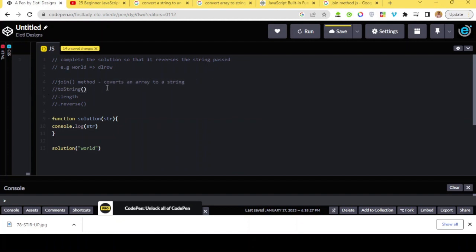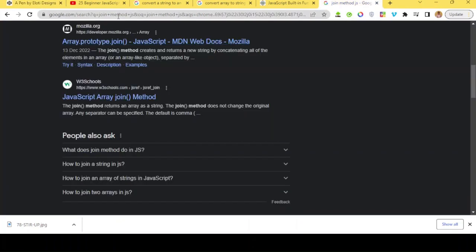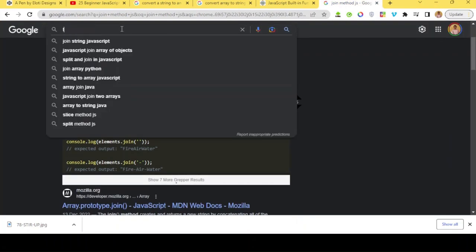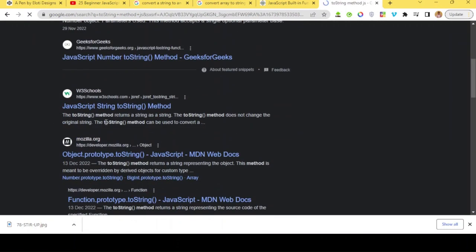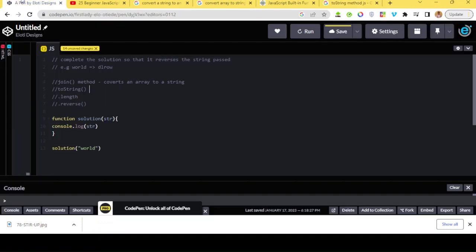The toString method, what does it do? Let's check it out. The toString method in JavaScript returns a string as a string. It returns anything you put there as a string. You can change a number or an integer and convert it to a string. You can also convert a string to a number, but we'll look into that in a challenge that needs that method. And then we have .length.